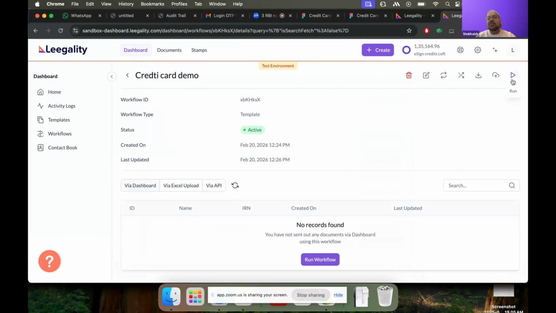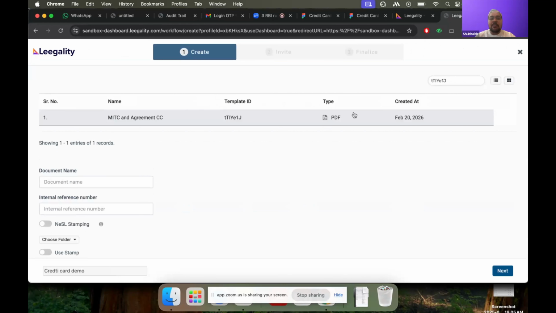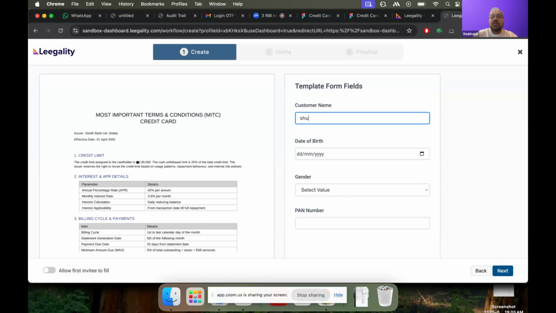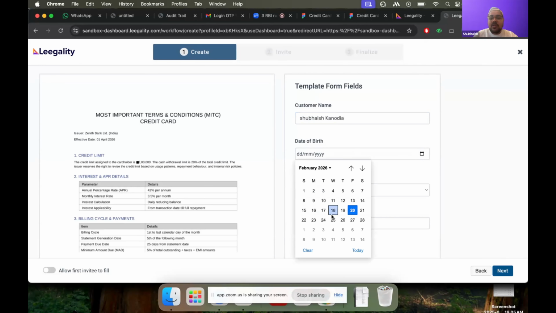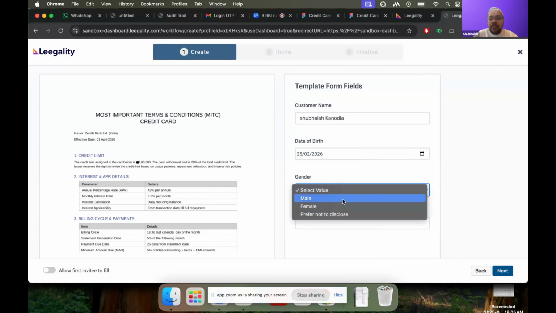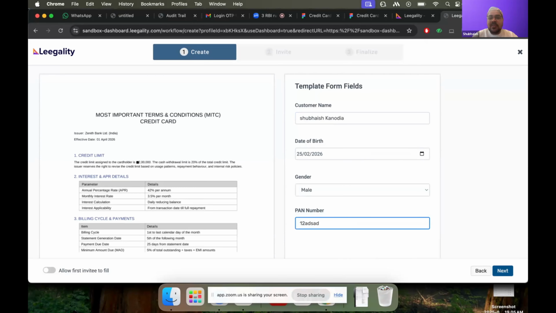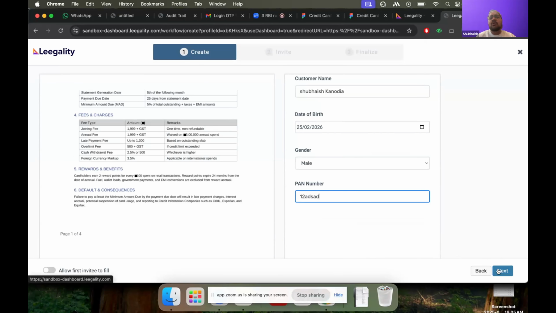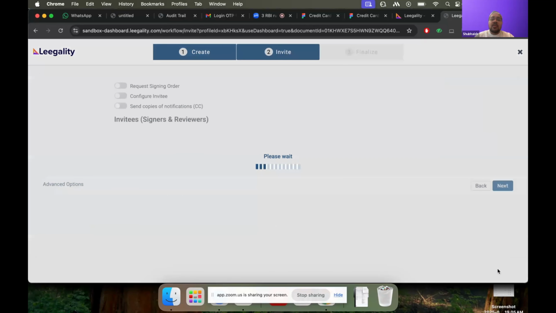And to run this, let's say your agent calls a person, they have to click on run. Template for them will be automatically selected. They don't need to do anything. They'll click on next. Now on the call, they'll collect information from the person who's getting the card, their details, date of birth, gender, PAN, whatever information you would want to collect. If you want to collect some proofs also, you can add that also in this. It's basically up to you how you want to set up your template and for your MITC and agreement.